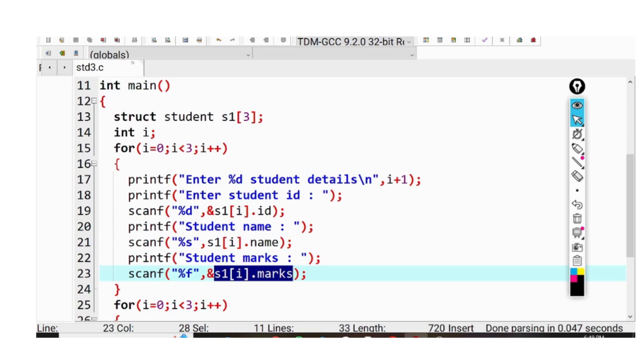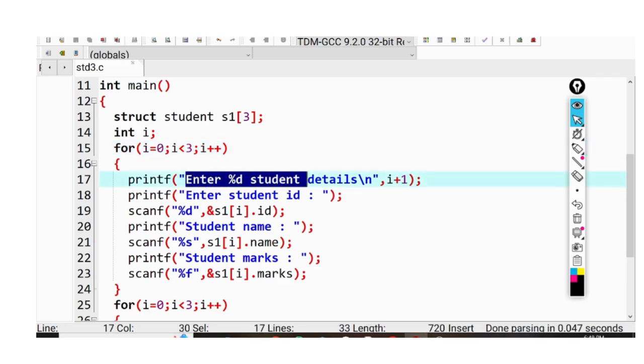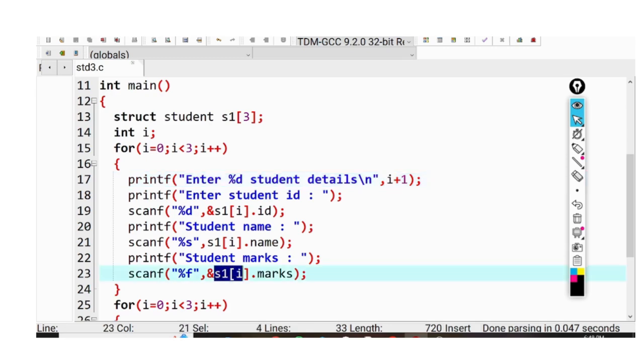So now i is incremented by 1. i plus plus means i is incremented by 1. What will be the i value now? The i value will be 1. So 1 is less than 3. Yes, it is true. Then I am going to print the message enter second student details. What is the i value? 1. 1 plus 1 means that 2 will be printed here. Enter second student details. I am going to get the second student ID, second student name and then second student marks.